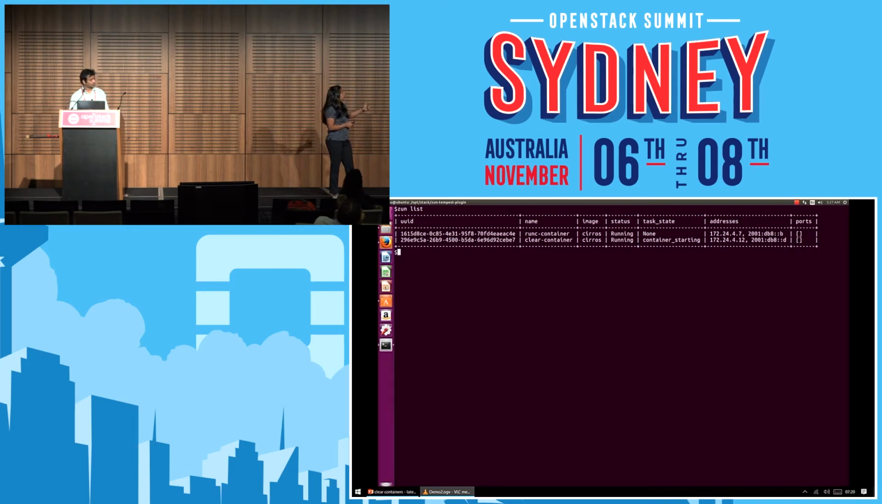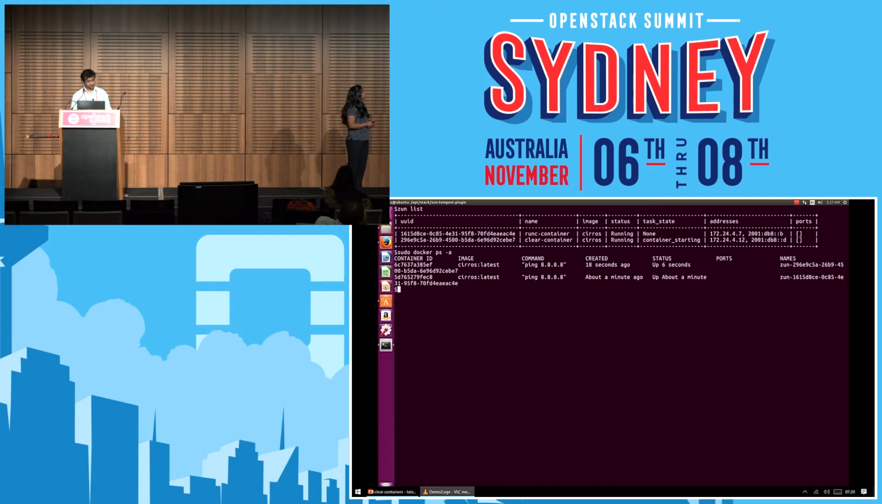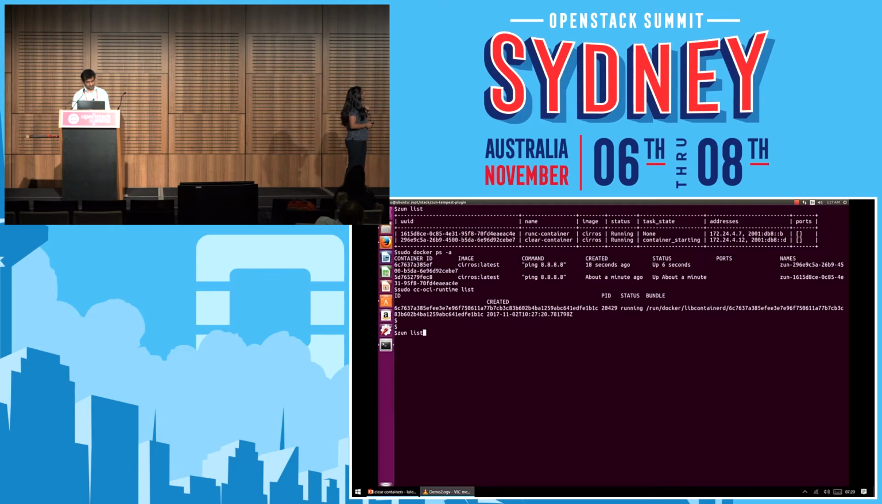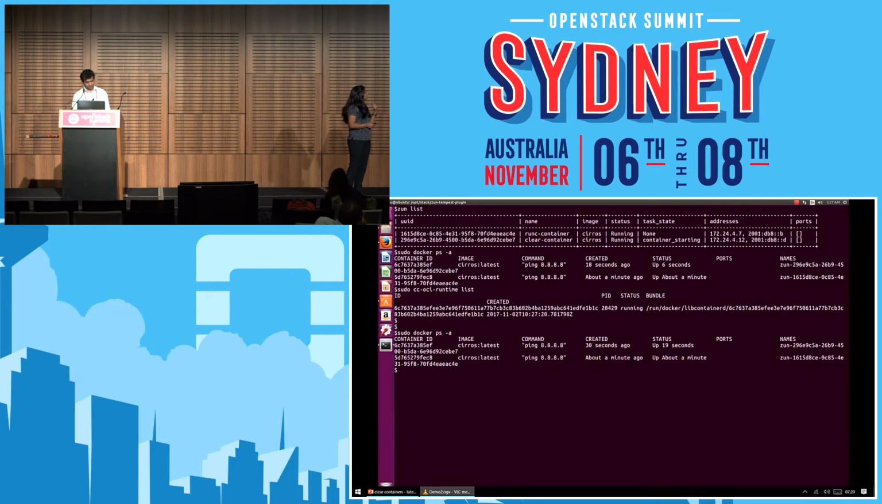We'll go check the Docker and the CC-OCI list as well. Yeah, you can see now we have two containers. The first one is the regular container and the second one is the clear container. We will again run the CC-OCI list command. We see that one container is created with the container runtime engine, and we will also see the QEMU-Lite example here.